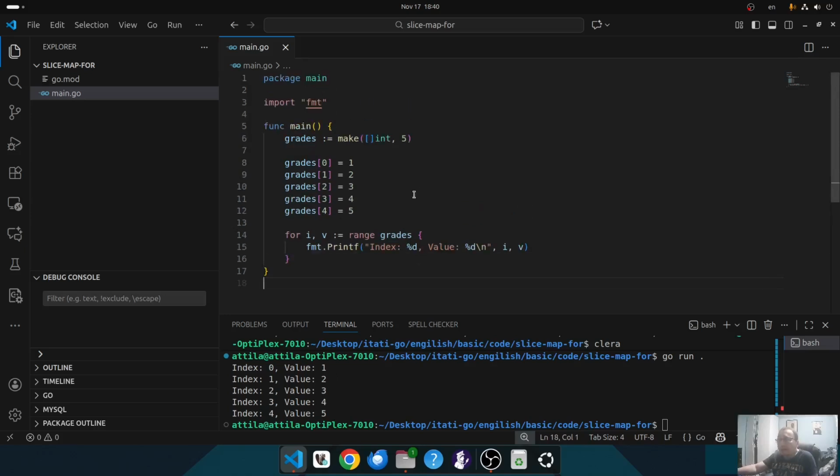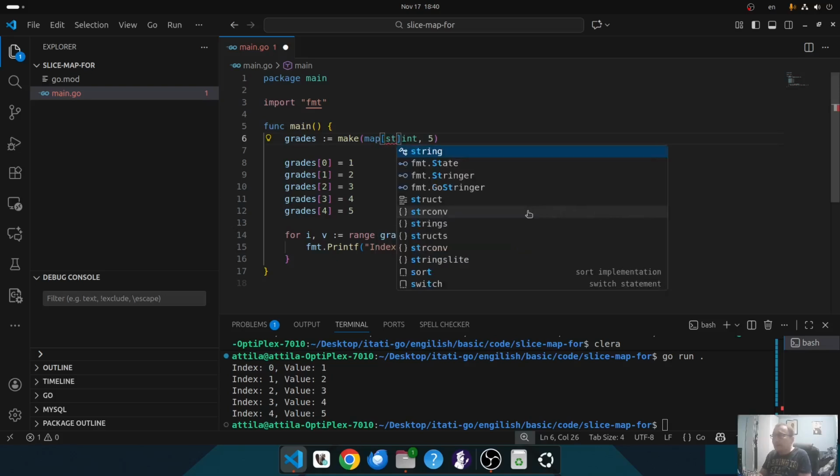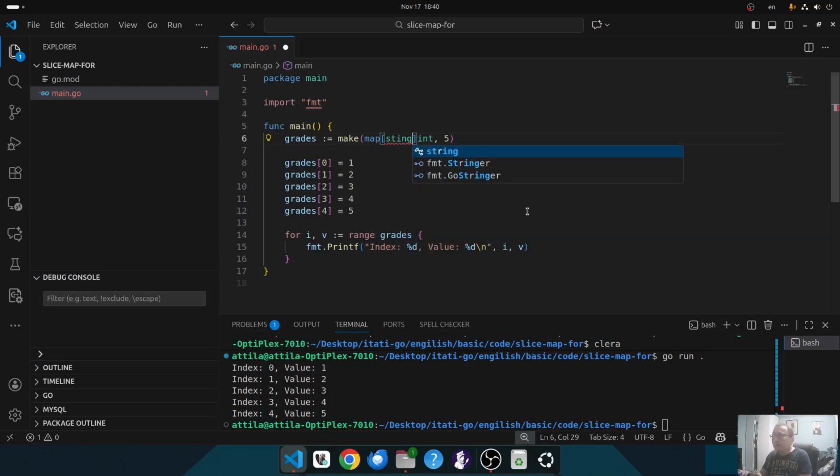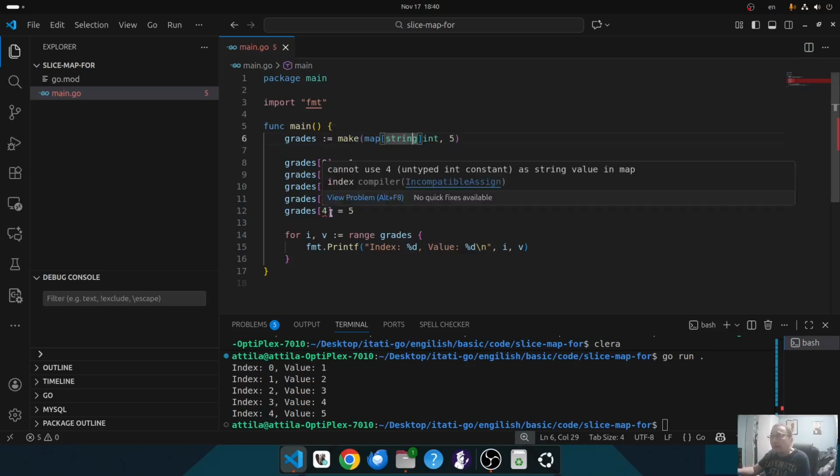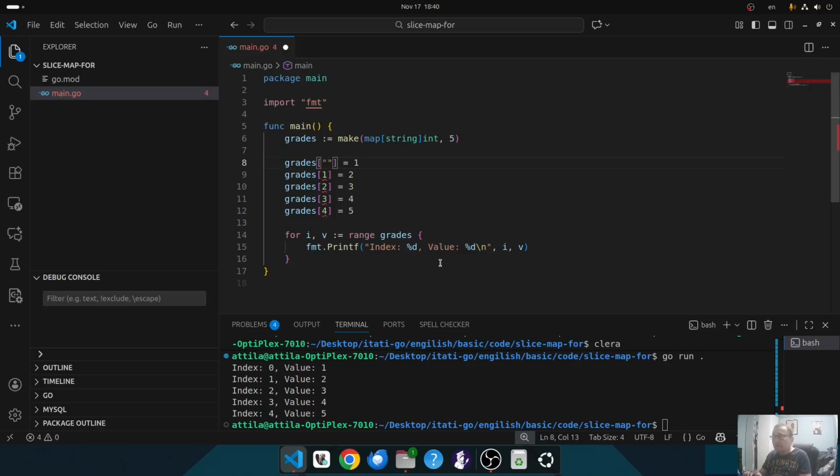Okay, let's say something else. For example, I would like to know not just 0, 1, 2, 3, 4, but what grade different students have. Students have names. In this case, I can use something called maps. This means that a map has an index of string and the value of integer. If I do this, it's not a slice anymore, it's a map, which means these indexes are not automatically generated numbers anymore, but predefined strings.